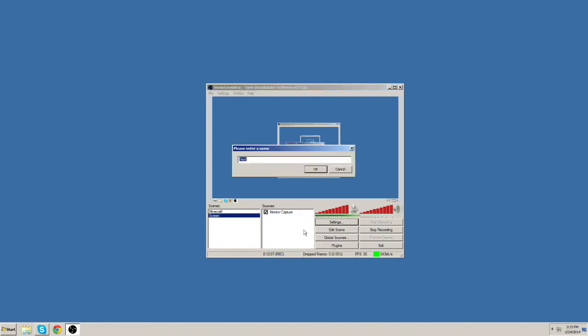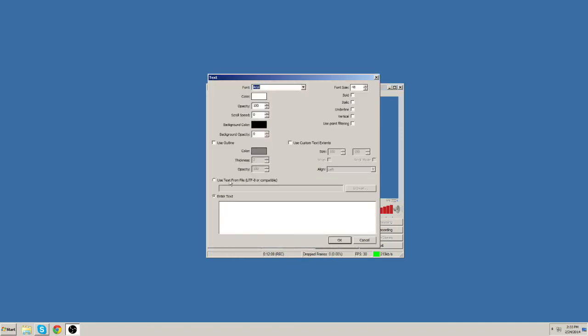Text, you can do that. Name the text whatever you want. And then you can choose your font, font size, color, enter text.